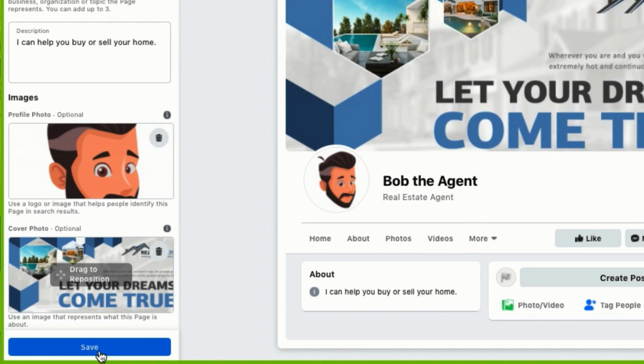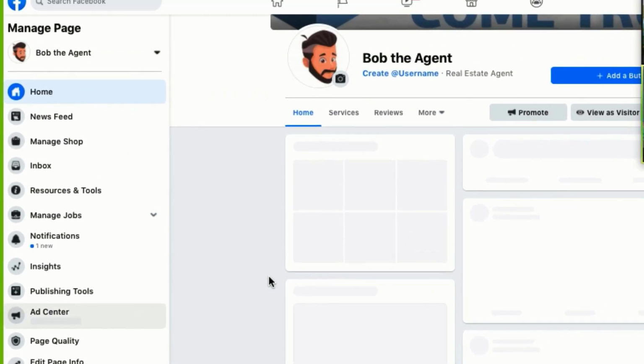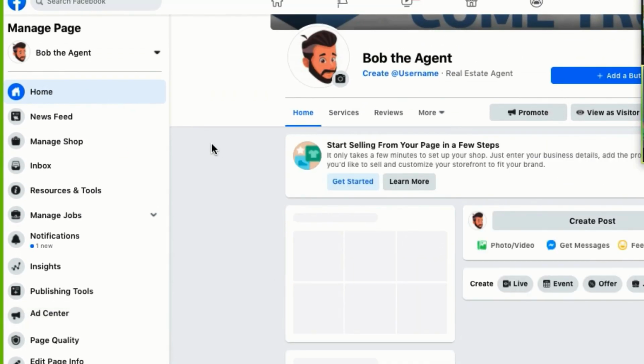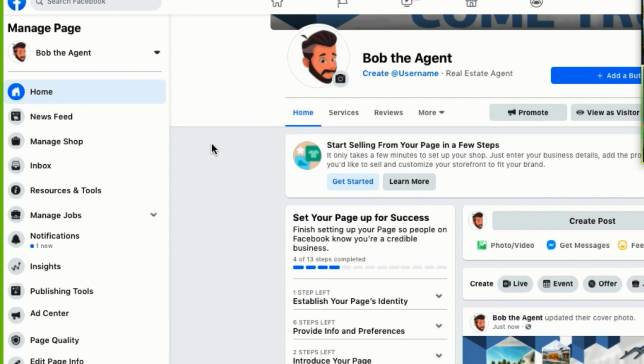So after we have that uploaded, we're going to hit save. And as you can see, here's our about. That's the description that we typed earlier. Here's the category that we put it in, and here's your name. So all the things that you set up are right there on your page. And here it is.